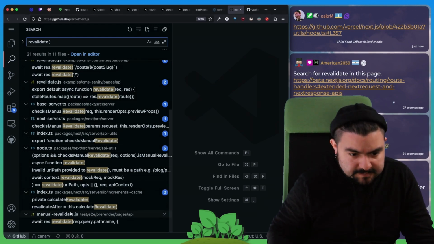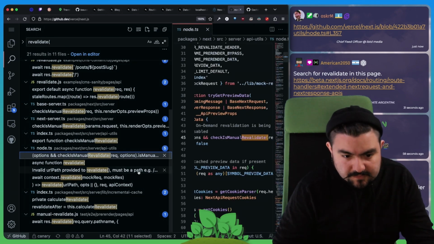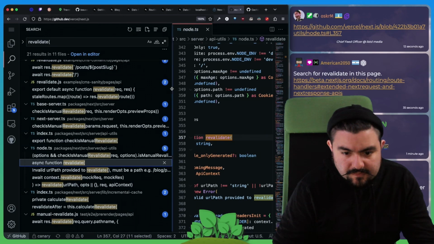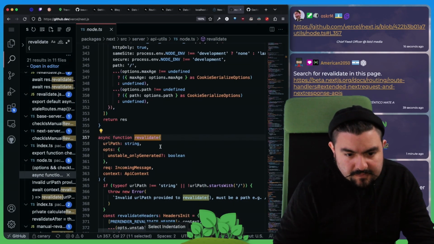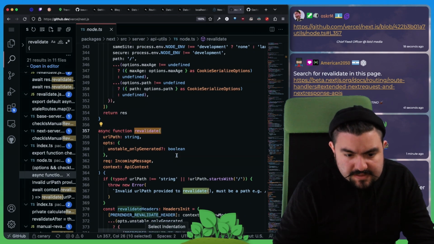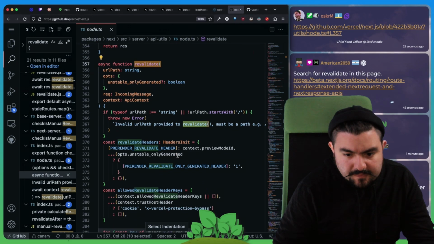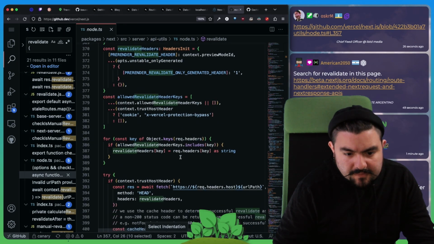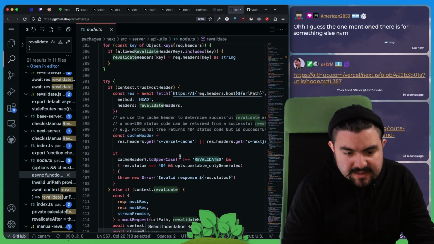Utils node? Is this it? I guess it's just setting some headers, isn't it?